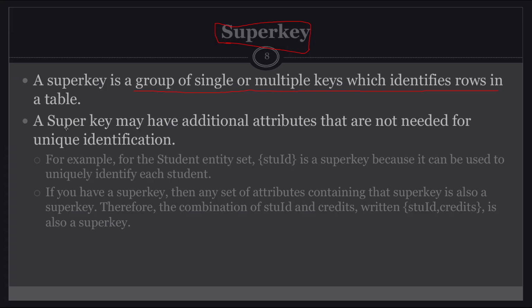The super key may have additional attributes that are not needed for the unique identification. So this is a set, okay? The curly braces here denote a set, and the set contains a single element, which is student ID. Now the student ID is unique for each student. You can't have two students that have the same student ID. Therefore, since this uniquely identifies every single student, we can say that this set by itself is a super key, okay?